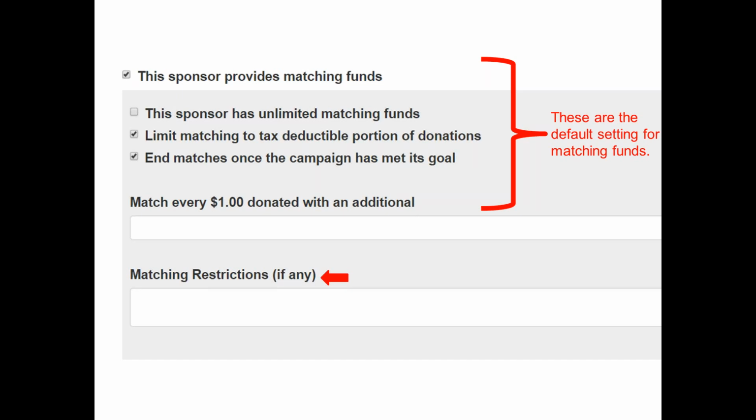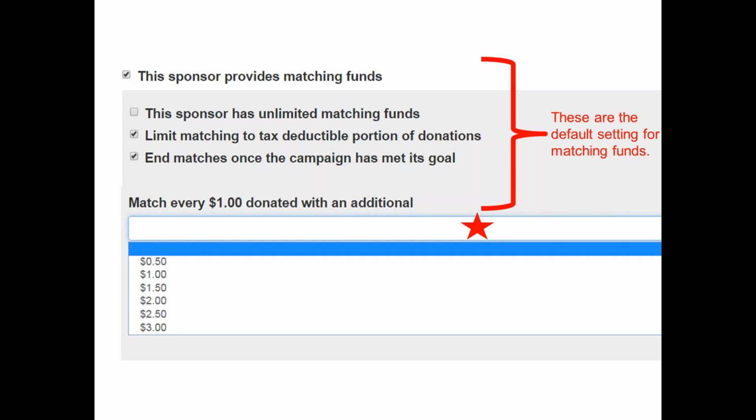If you look here at matching restrictions, this is just a place for you to have a note internally about any kind of restrictions that may be available on this match. For instance, maybe it's a science company that's only matching science-related projects. And then this here is just where you'll be able to put in the ratio for your match. So when you click into this box, you can either type or select if, for a $1 donation, it's going to get a 50-cent match, a dollar for dollar match, a $2 match, etc.